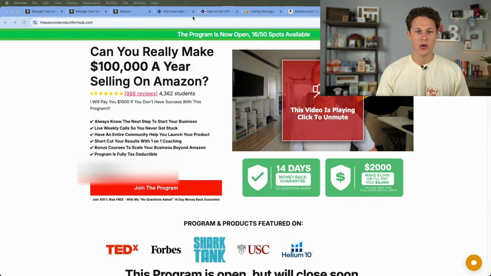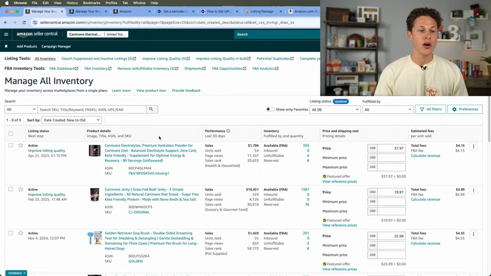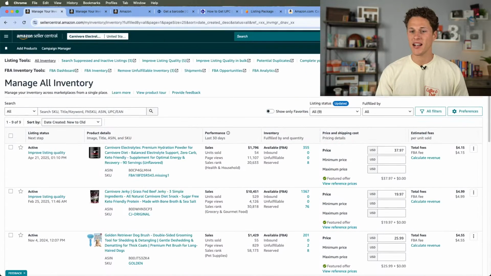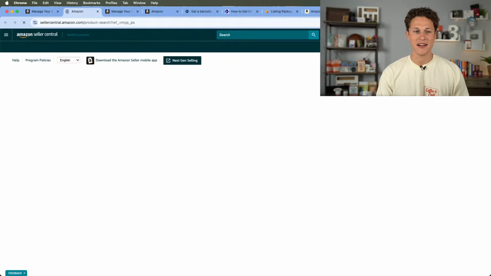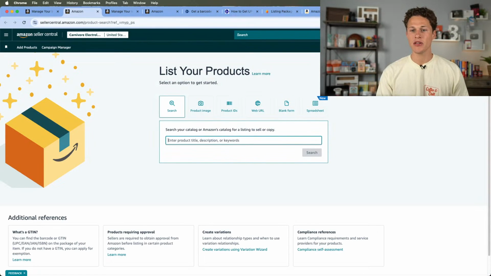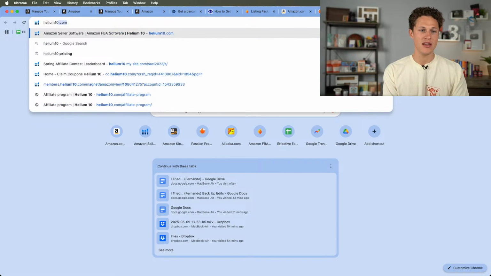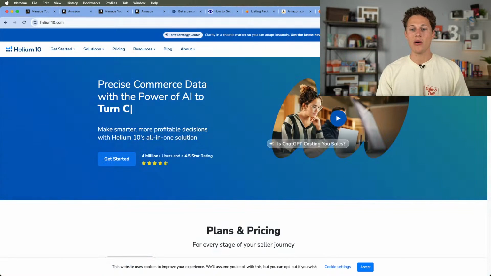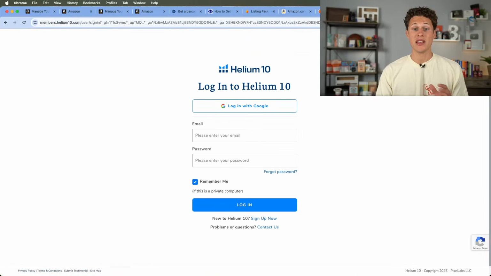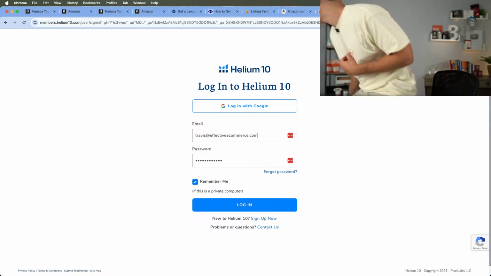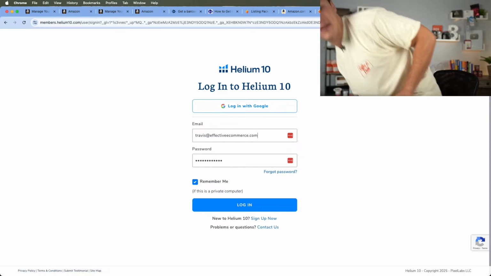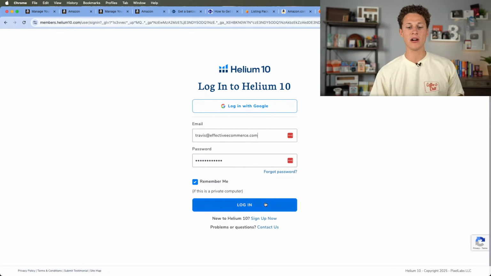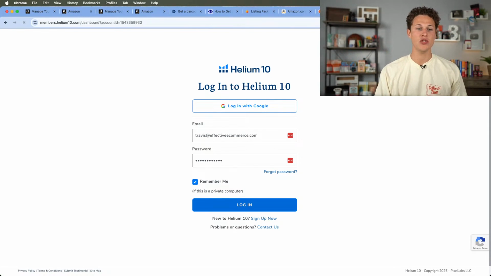So in order to do this, we're going to go over to our Amazon seller account, and we're going to go ahead and click this add product button right here. Now, alongside this, we want to use a little tool from Helium 10 that's going to be one of our best friends while going through this process, and I'll be going through this live with you so you can see this right in action. We're going to get logged into Helium 10 so that we can use this tool.